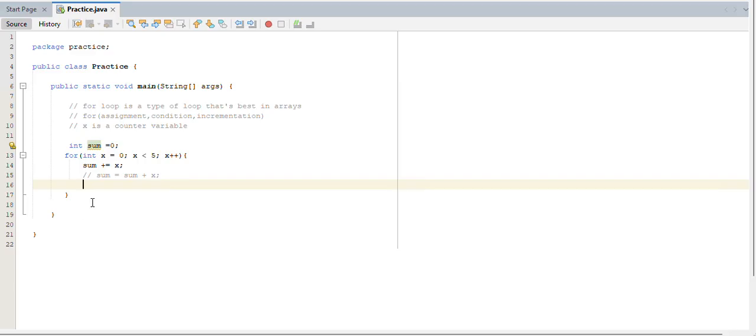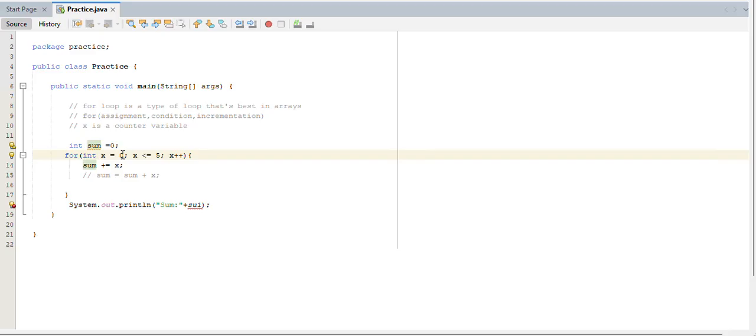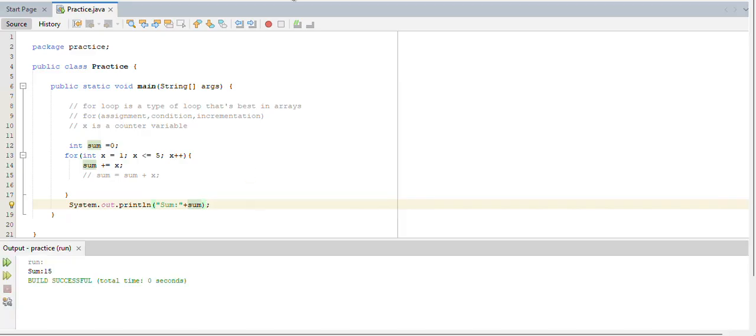I want us to come here and say sum. I want us to see the value of sum. Let's change this to 1 in this case, and change this to that. Let's see what the value of sum is. The value of sum is 15. So this is basic mathematics.